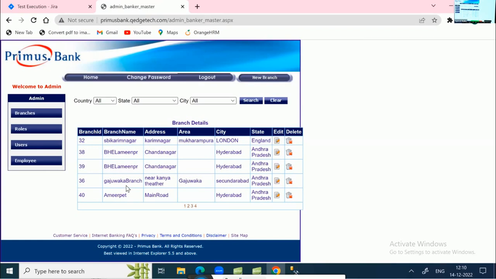Assume that in your Primus Bank application design, I don't have branch details page here. Just I am getting a message, new branch created. No chance for me to confirm at application level. I have to go to database and confirm really the branch is updated in the system database or not.